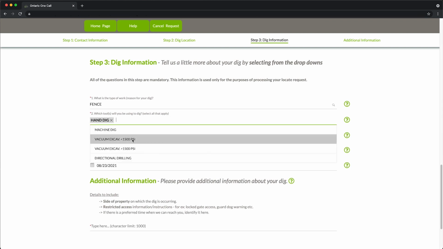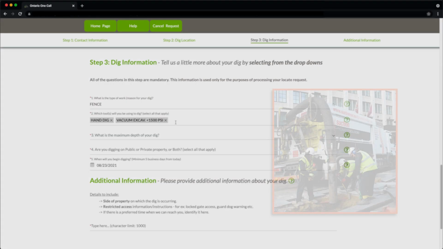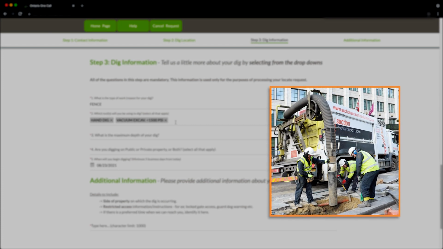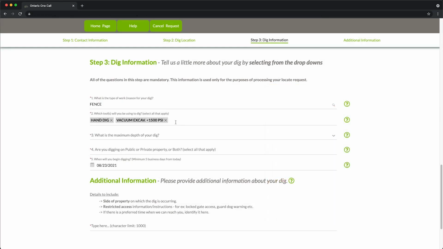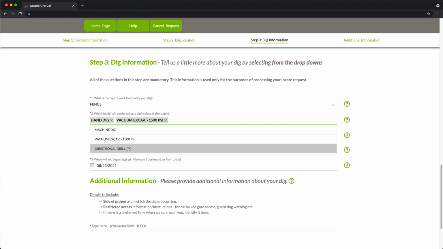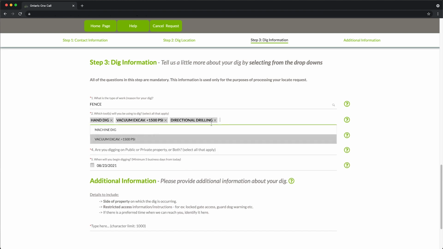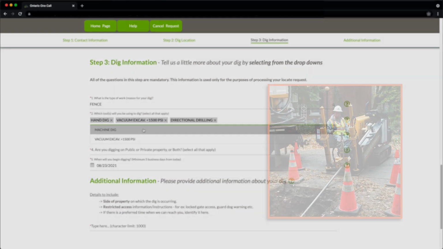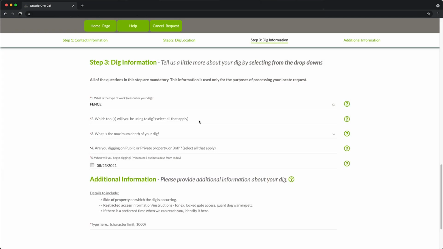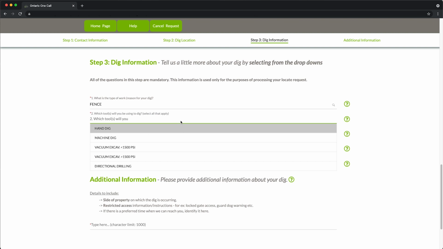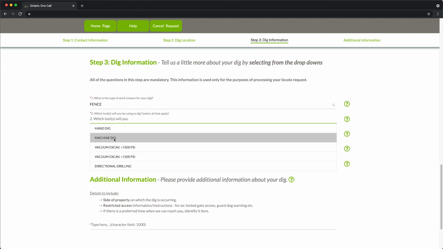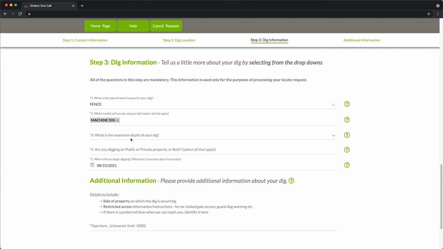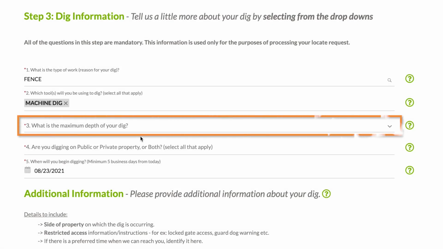Select vacuum excavation when using a vacuum excavator, like in this image. Select directional drill when using trenchless methods of digging, like this driller. If the tool you're using is not a hand tool, vacuum, or directional drill, we classify it as a machine dig. What is the maximum depth of your dig?